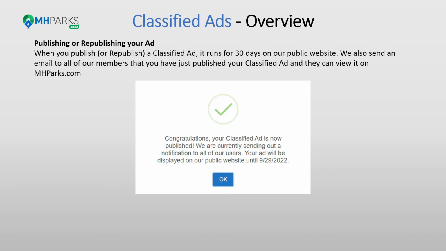When you complete your publishing process, we're also going to send out emails to all of our members letting them know that there's been a new classified ad published in a specific category. So if you published one in mobile homes for sale, anybody that's got that toggled in their user profile settings to receive those notifications will receive that information right away and know that you just published one in there.